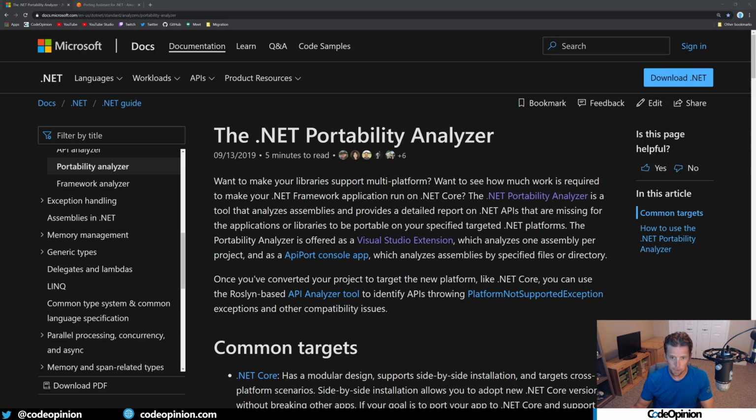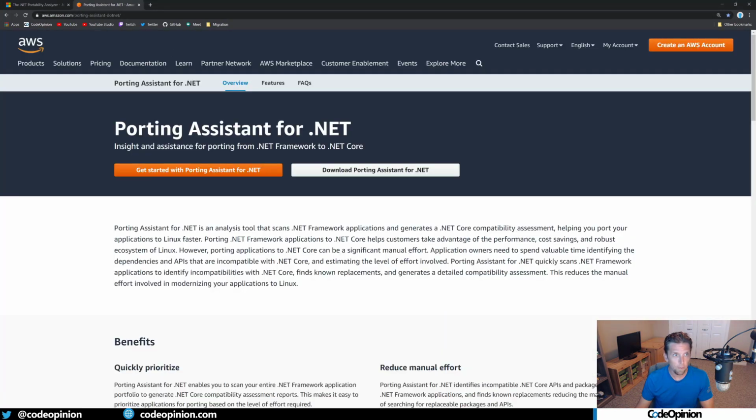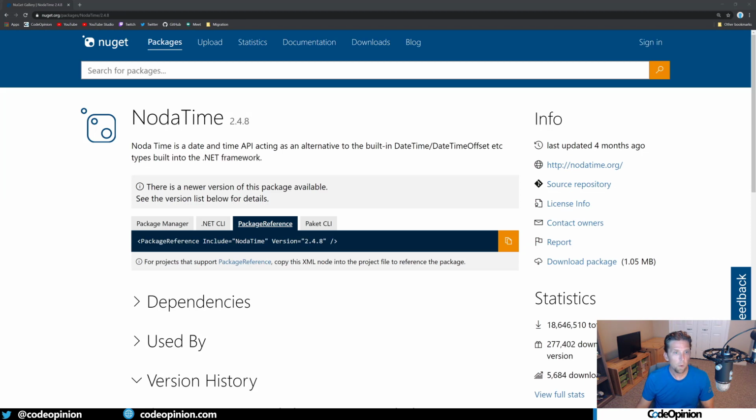If it did, awesome. There's a new tool that recently came out a couple months ago from AWS, which I've tried, is their porting assistant. And this will tell you whether a package reference that you have, a NuGet package, is supported by .NET Core or .NET Standard.